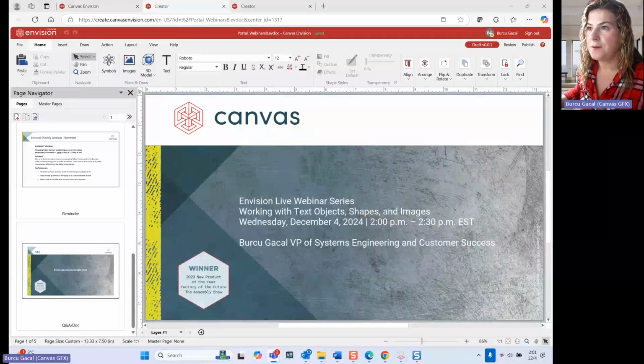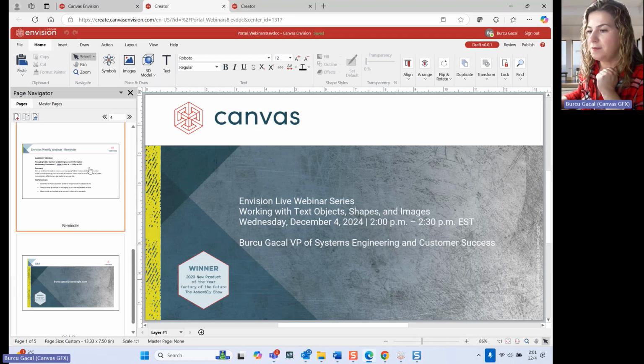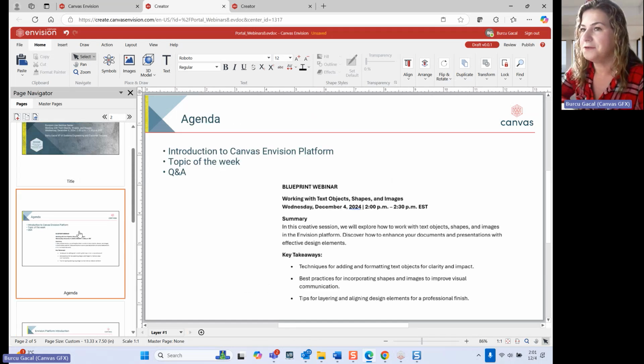Awesome. So today's session is all about working with text objects, shapes, and image objects in our Envision Creator application. If you look at our agenda over here, we'll spend the first 20 minutes with a live demo of the key features that covers these topics. And I will reserve the last 10 minutes for any kind of questions and feedback you gather during this webinar. I will make sure those questions are answered in real time.